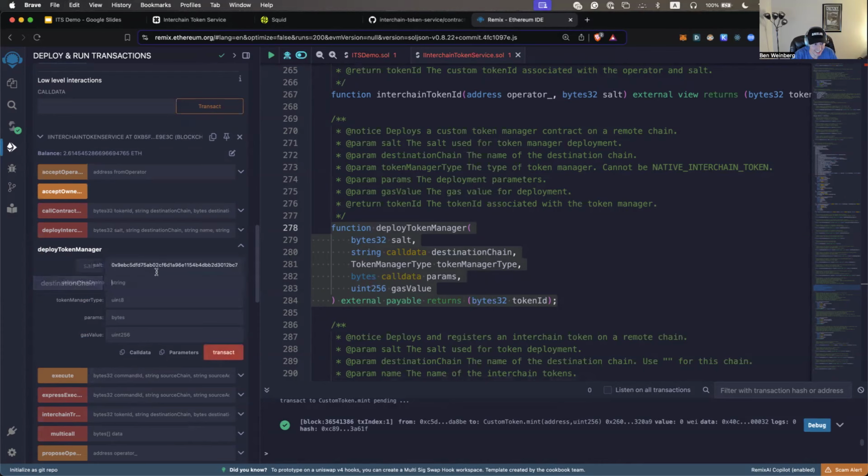Then we have our destination chain. We basically have the ability to send. Imagine we're on Avalanche now. Imagine I want to deploy this token manager on Ethereum from Avalanche, like do a cross-chain deployment. I have the ability to do that with ITS. I'm not going to do it. I'm actually just going to deploy the token manager on Avalanche, on the same chain we are, which means there is no destination chain, so I can leave it blank.